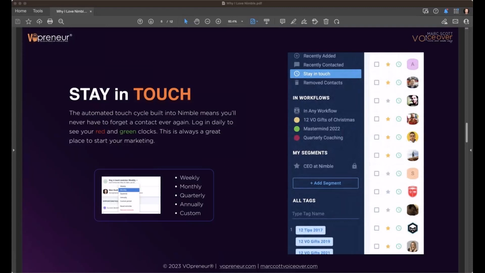But what will happen then is, let's say you set them on monthly. So every month, let's say every 30 days from whenever you do that contact, the clock will turn red until you reach out and contact that person. And once you send them an email or contact them in some way, or you log a manual touch, maybe you commented on something on LinkedIn and you log the manual touch, the clock goes back to green again. And so the nice thing about this is that it literally builds in accountability to make sure that you are not forgetting to maintain communication with important people in your database.